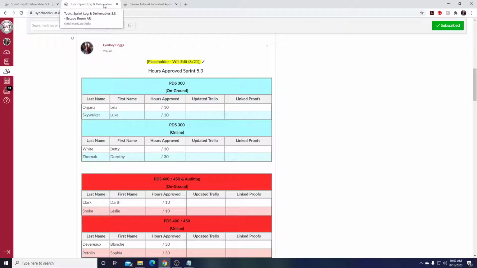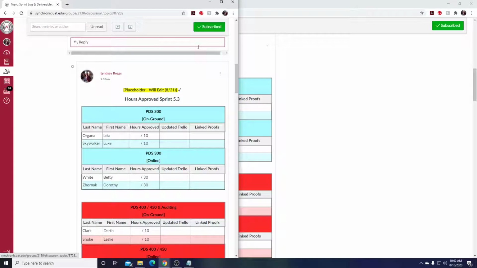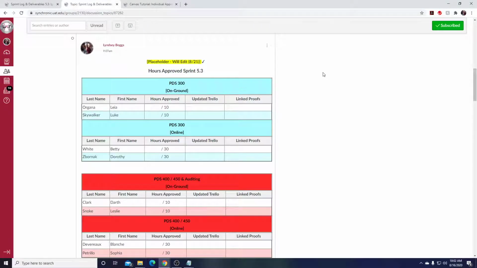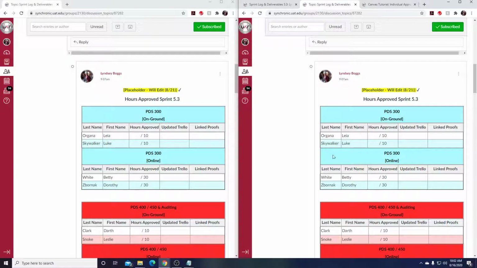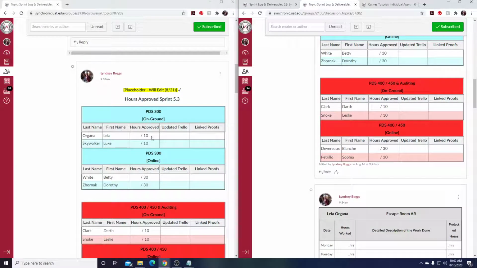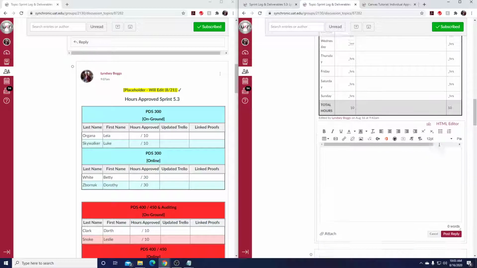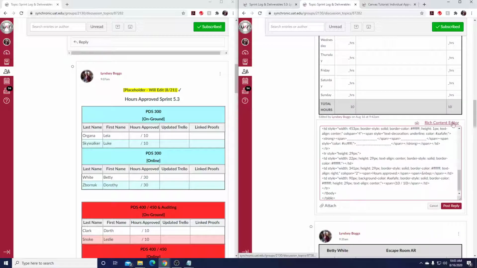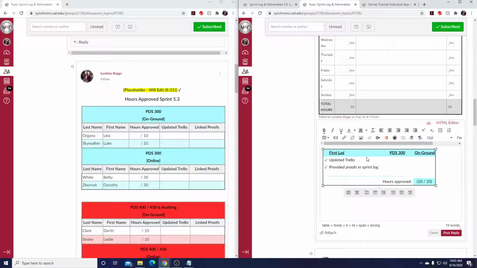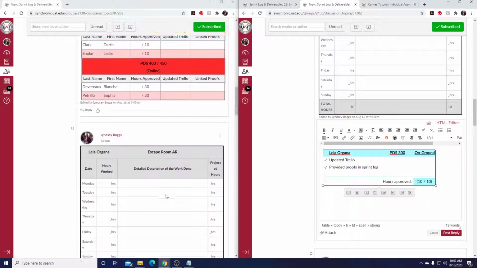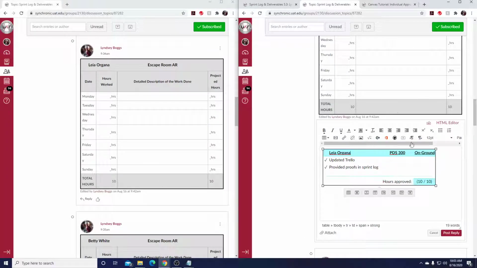What I like to do is right-click, duplicate this tab, pull it off in its own window, and hit Windows left arrow key, and then I will grab this one and hit Windows right arrow key, so I've got a side-by-side here. The first one on the list is Leia, and she's actually the first person who posted, so that's great. I can hit reply, go to HTML editor, paste that in there, go back to rich content editor, and I can say this is Leia Organa. I would check to make sure that she updated Trello, did her sprint logs, and then I would approve based on that. She's got a 10 out of 10.